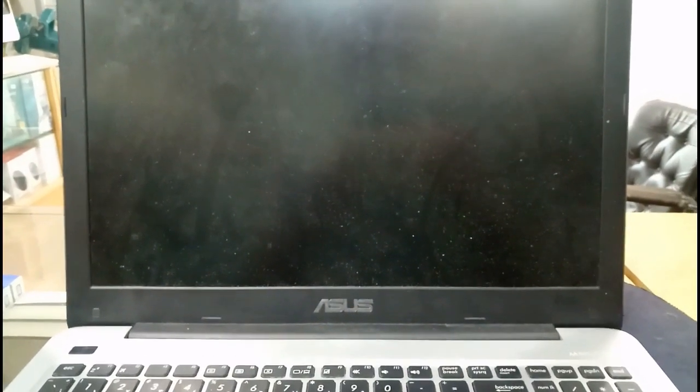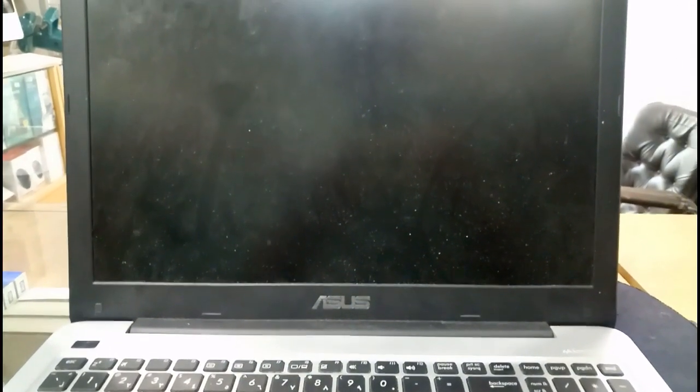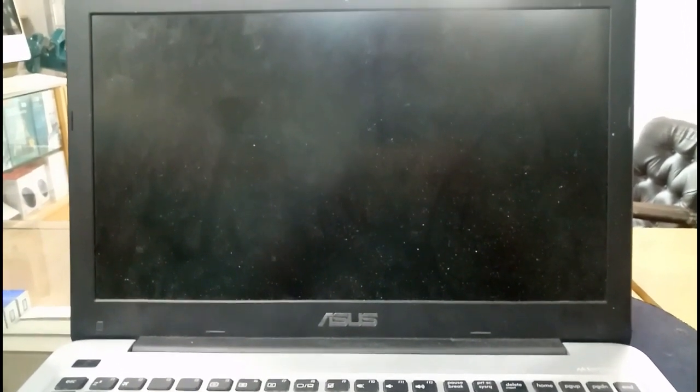Let us see what today we are going to see. This is an ASUS laptop, and this error you can find on all laptops: HP, Dell, Acer, ASUS, all kinds of models. Now I'm going to switch on this laptop. It's switching on.